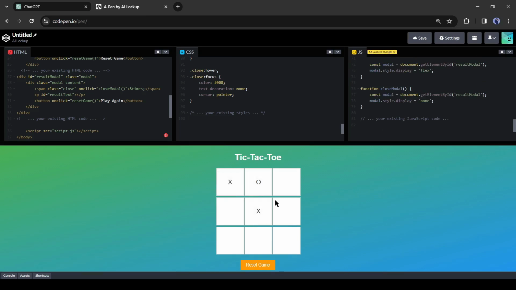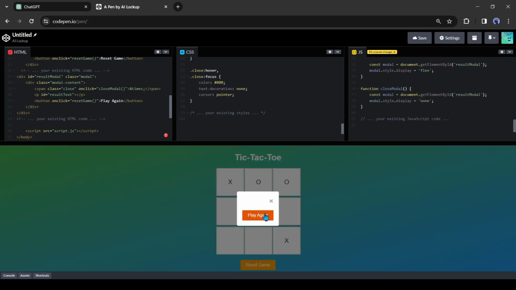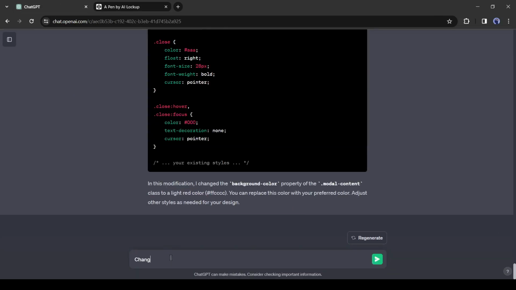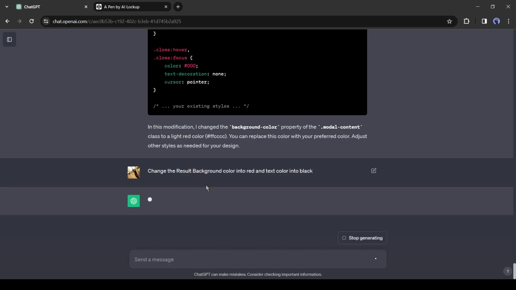Now let's test how it's working. It's working, but the problem is the winner's name is not visible. We can fix it by changing the background and text color. Come to ChatGPT and give a prompt asking to change the result background and text color. I am using red for the background and black for the text. You can use it as you wish.